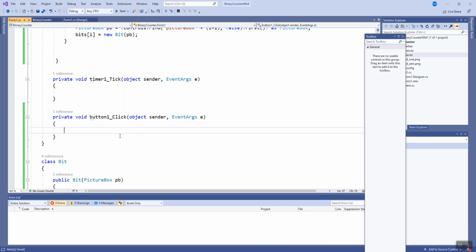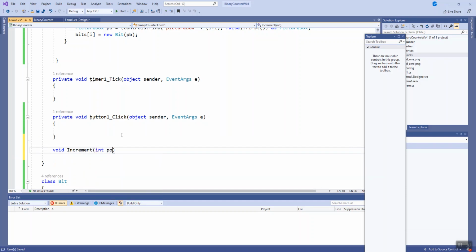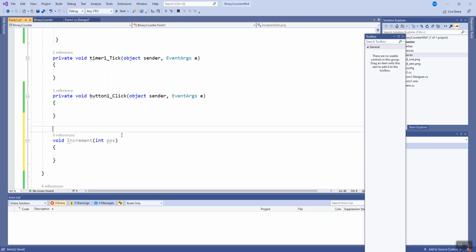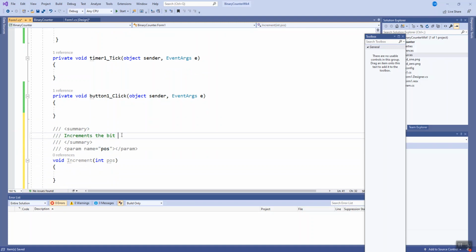Let's do it recursively. I'm going to make a function called increment. There we go. And it'll take the position, which is the index of the bit to increment. And let me put in a comment here. Increments the bit at the position. There we go.